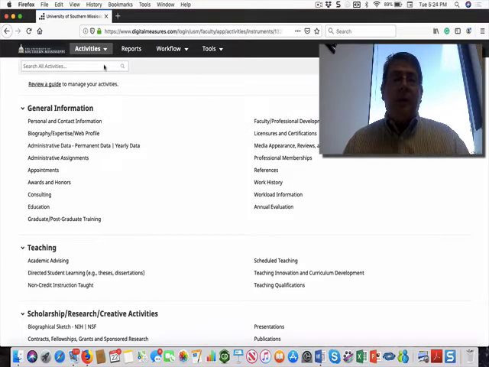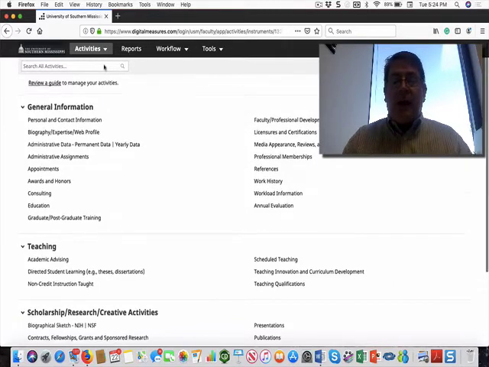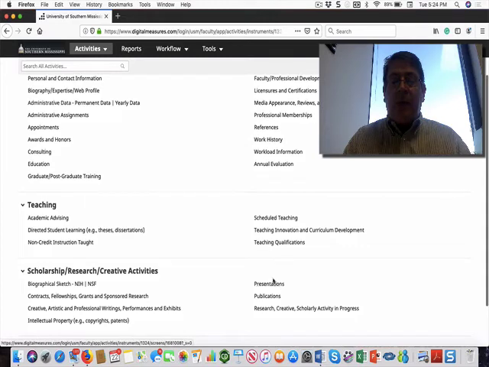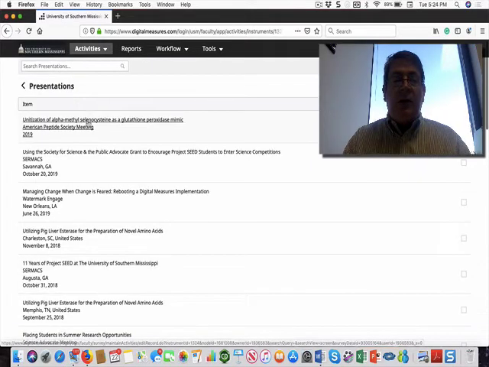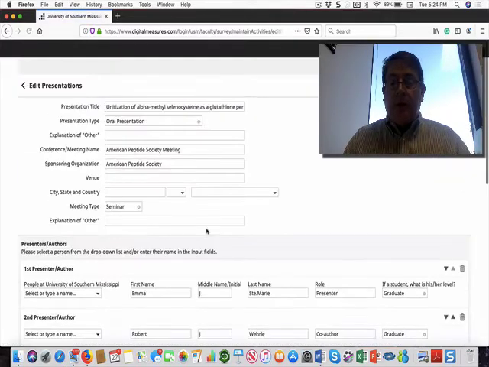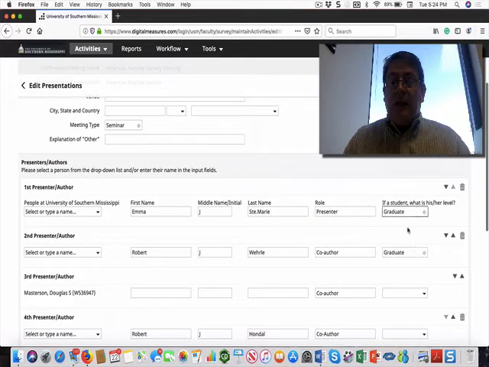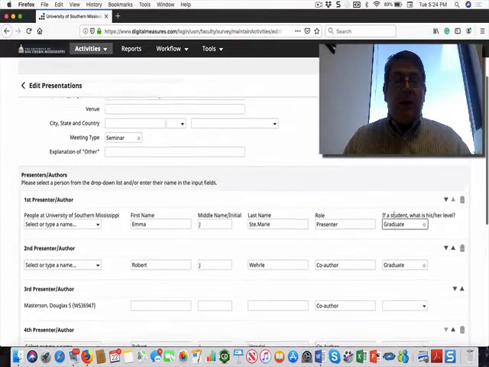And so there are two types of ways in which students participate in scholarly activities. One is that they work with faculty to be co-intellectual contributors to a variety of research products. So for example, in the presentation section of digital measures here under scholarship, research, and creative activities, you will see that when you go to presentations, you can enter in students as co-authors, and you can actually list them as what their level is.